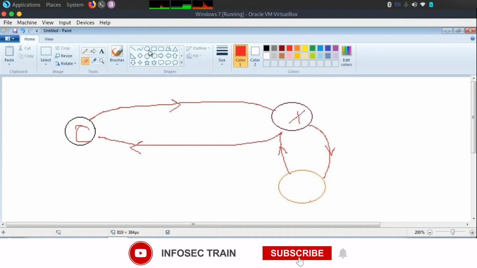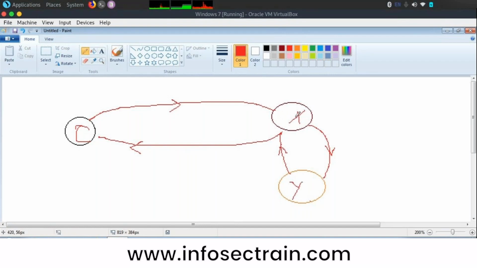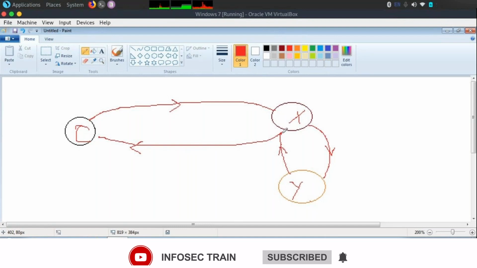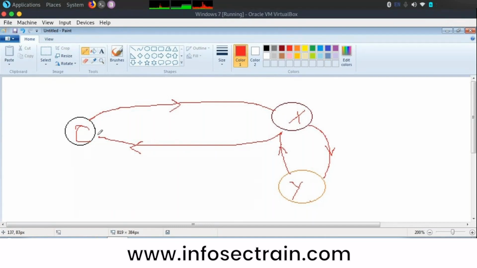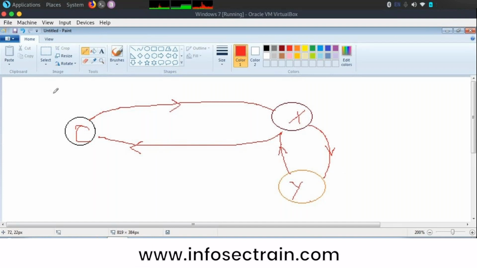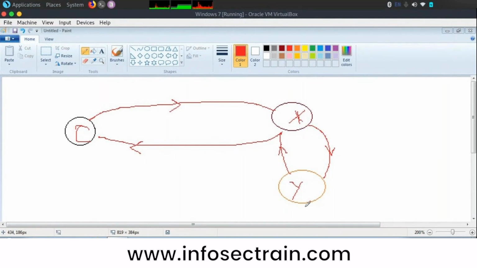So the user is searching for some data in domain X, but that resource is not available in domain X. So what domain X will do is go to domain Y, get the resource from domain Y and share that resource with the client. So this is cross origin resource sharing. The user is only looking for the resource in domain X, but domain X shares a resource which is present in another domain with the client. Now which domain is sharing the resource, domain X or Y? Domain Y is sharing the resource with domain X.